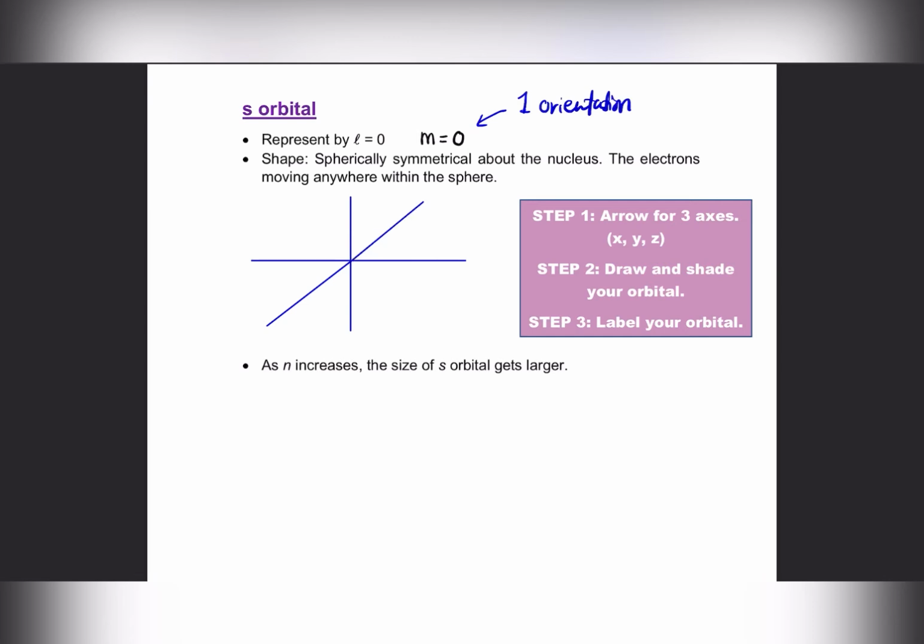So this is my axis, where I have the x-axis, y-axis, and z-axis. In the middle of it, we can imagine that this is the center where we put the nucleus. How we want to draw the shape of the orbital, it's going to be the spherical shape. So I'm going to draw the circle in the middle of it, and then I have to shade my orbital for step number 2.